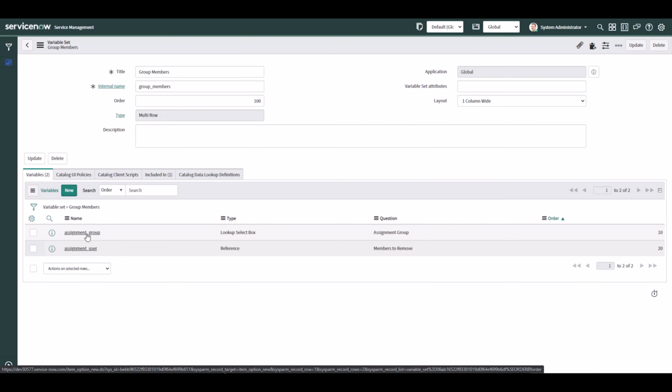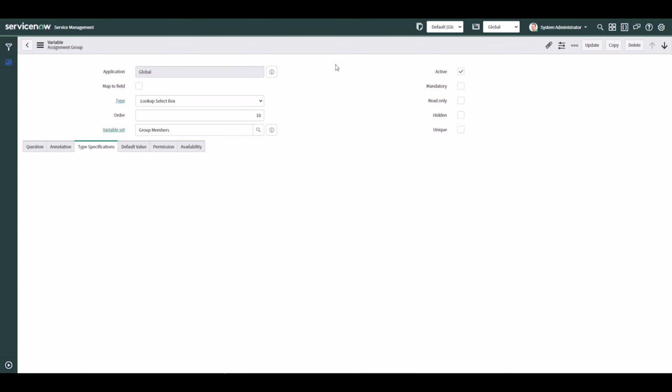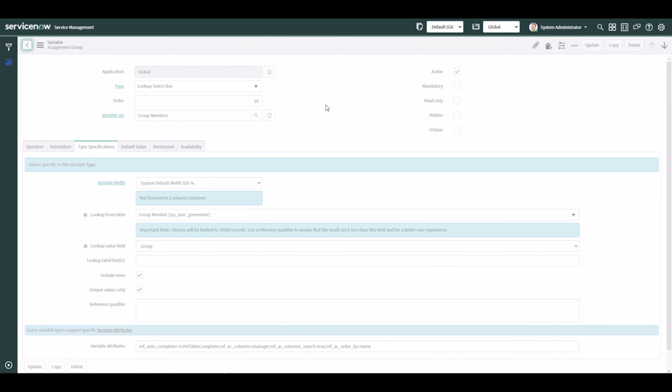So as you can see, I've got a lookup select box for my assignment group, nice and simple. It's just referencing the sys user group members table, which we'll see in a second. I've just called it assignment group, sys user group member table, and the field value I'm looking up is the group. I'm including none and unique values only, so I don't get back 100 records per group if they've got 100 members in there. And I've also just added a variable attribute quickly at the bottom, just to make sure that I'm pulling back the manager as well. So that's it for that very first variable.